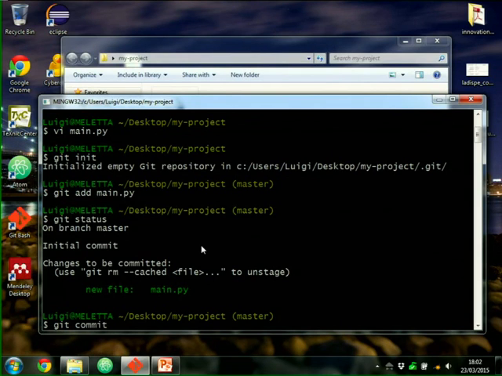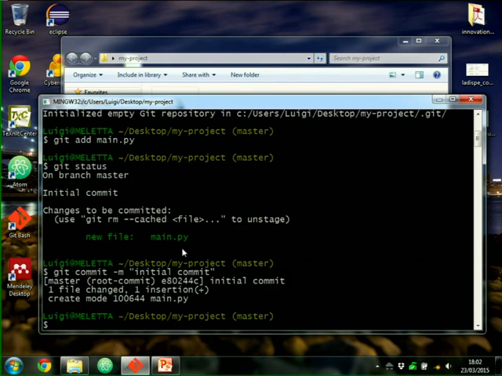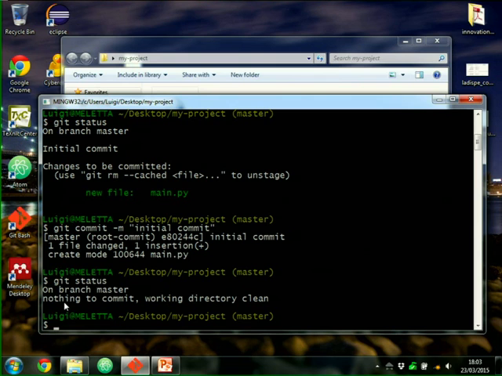So we added the file, so we can commit the file. git commit -m, and here we have to type a message, something that says what I did. So for example, initial commit, because I have no imagination now. Git says, okay, one file changed, one insertion. I created mode 100644 for main.py. If I type git status, as before, I see that it's written nothing to commit, working directory clean. I have taken everything and put it on my local repository.